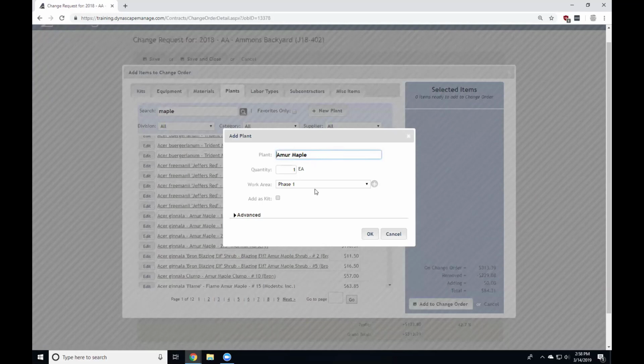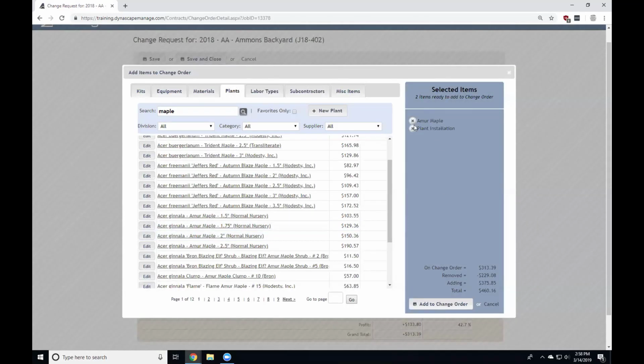I'll just do a one for one in this case. Click OK. So again, over here, it's saying, okay, we're taking off that. We're adding this much. So the removal is already accounted for, and you can see that's going to be a little bit higher because I'm adding more than I'm taking away dollar-wise on there as well. And now, add to change order.